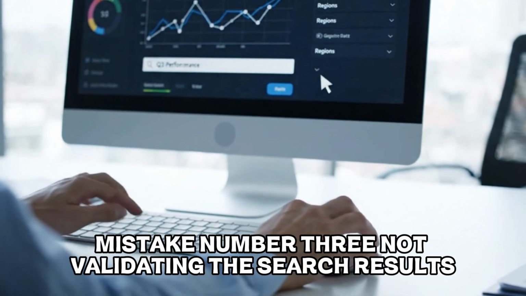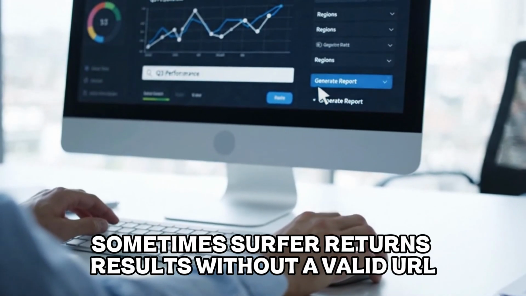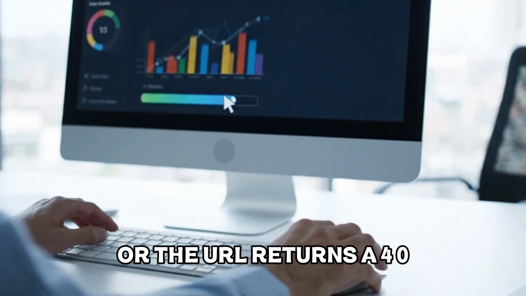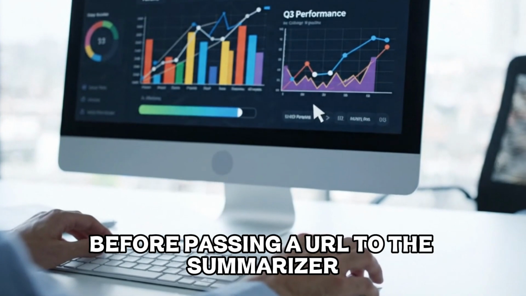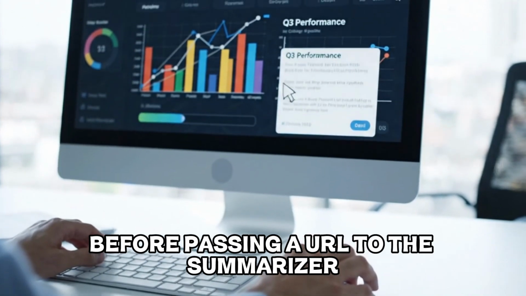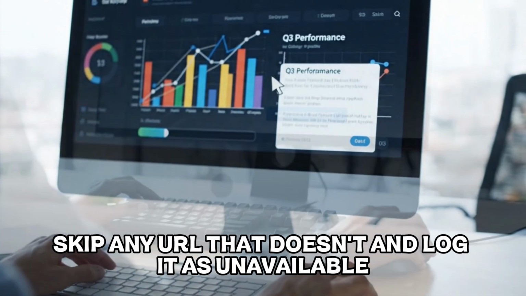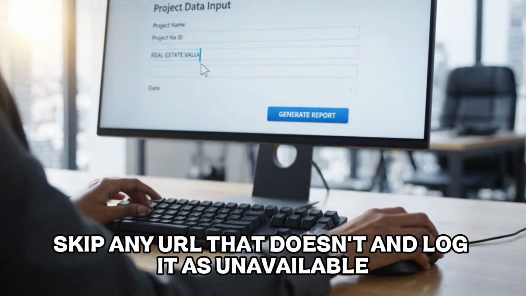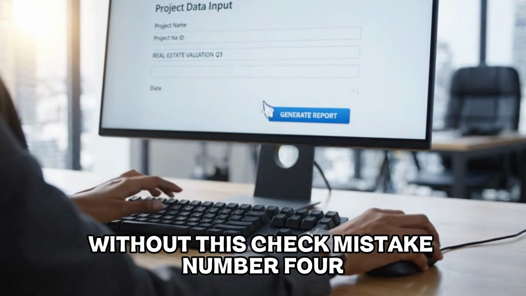Mistake number 3. Not validating the search results before processing them. Sometimes Serper returns results without a valid URL, or the URL returns a 404 error. In Composer, add, before passing a URL to the summarizer, validate that it returns an HTTP 200 status code. Skip any URL that doesn't, and log it as unavailable. A single bad URL can crash your entire pipeline without this check.